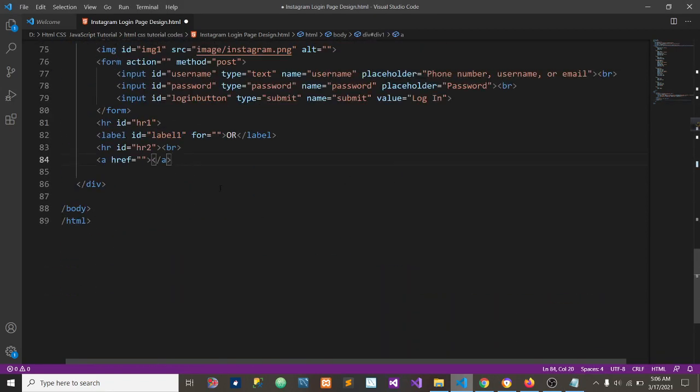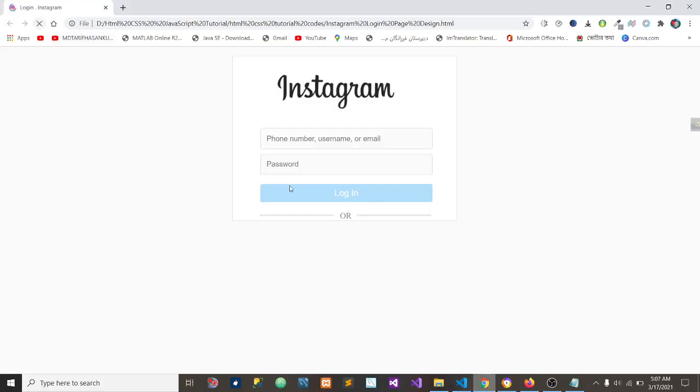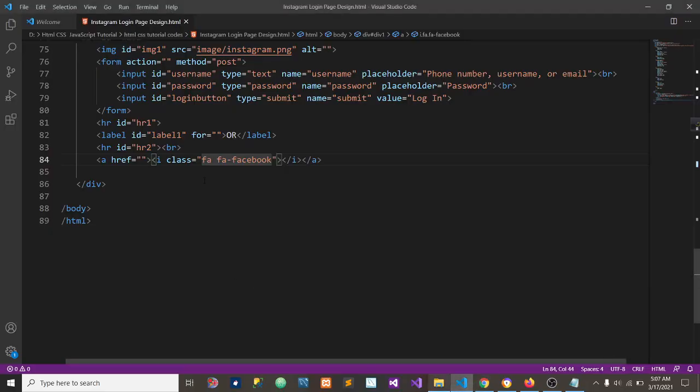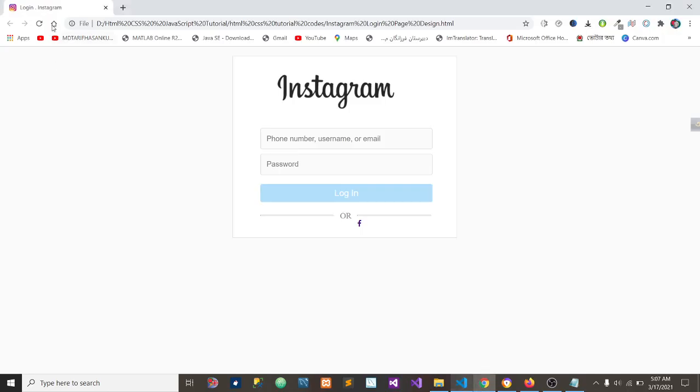So to take the icon, we have to write down the i tag, and inside the i tag we have to write down the class name of this icon, and it is fa hyphen facebook. Yes, now if you run it, let's see. Yes, now you can see the Facebook icon, and it is a hyperlink.